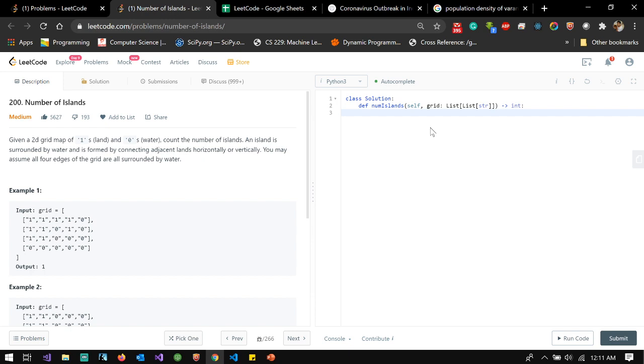The question says, given a 2D grid map of ones, land, and zeros, water. So one represents the land and zero represents the water, and count the number of islands. An island is surrounded by water and is formed by connecting adjacent lands horizontally or vertically. You may assume all four edges of the grid are all surrounded by water.